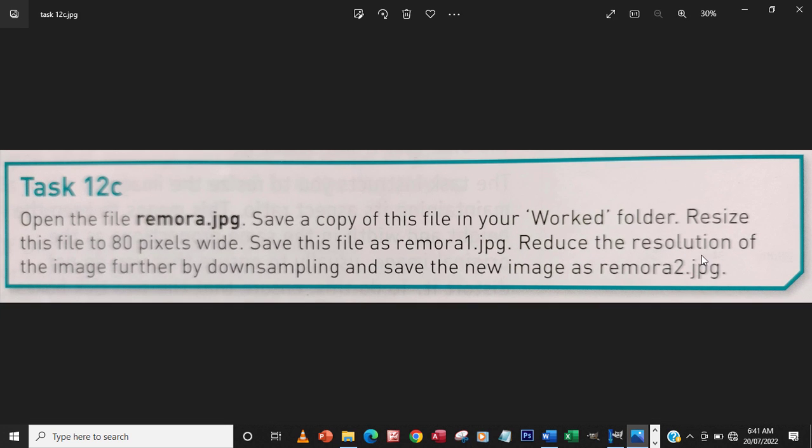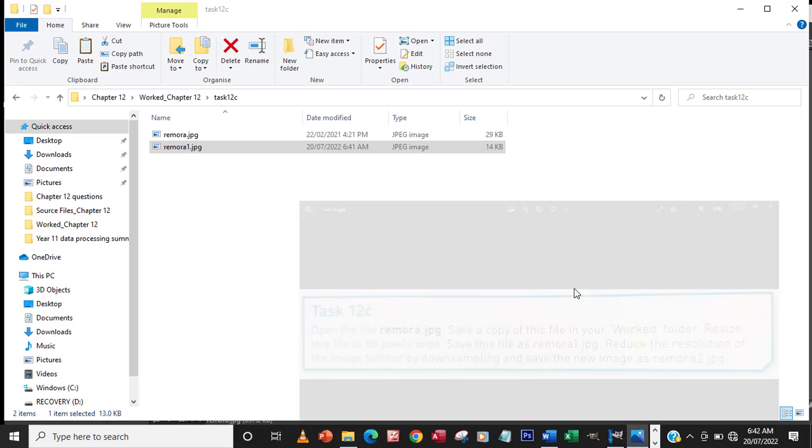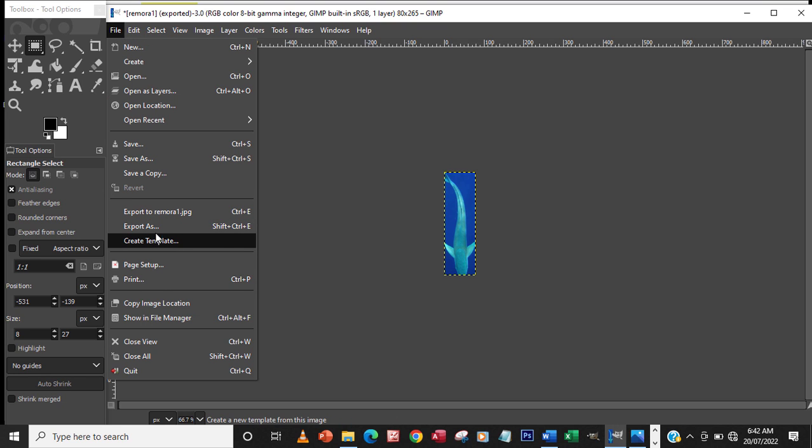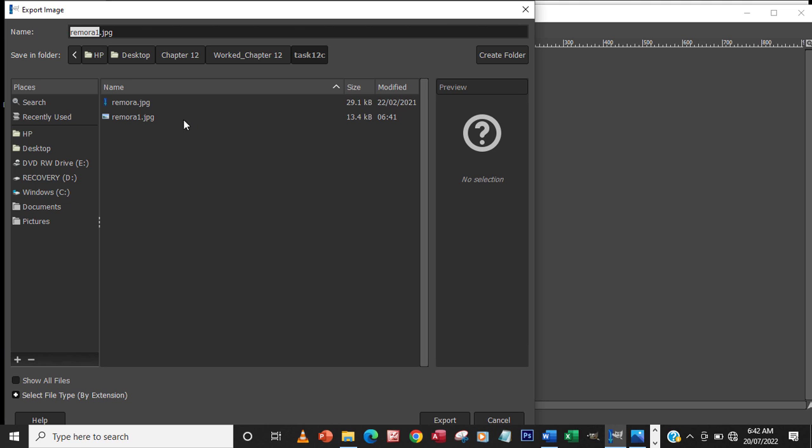The next question says reduce the resolution of the image further by downsampling and save the new image as remora2.jpg. Downsampling an image means to reduce the number of pixels, or to reduce the resolution or quality of the image. Sometimes you need to reduce the quality of the image just for web purposes. So we go back to GIMP, then File, Export As, and this time we're going to name it remora2, and export.